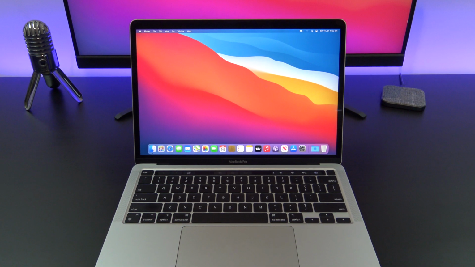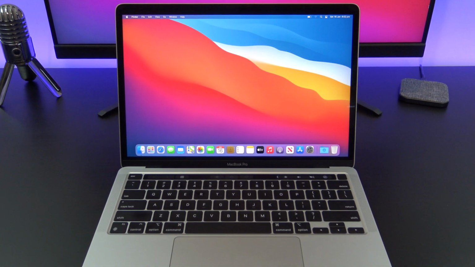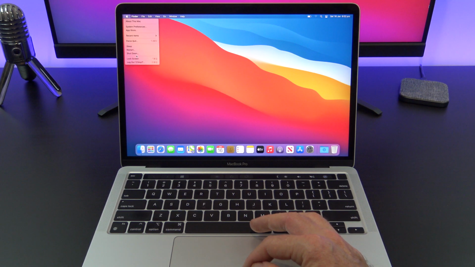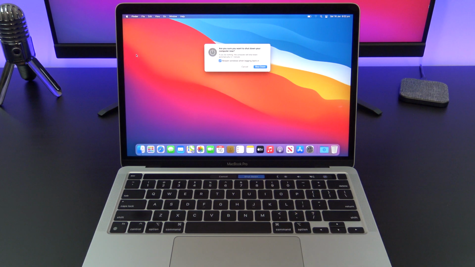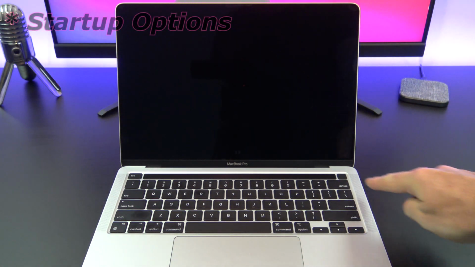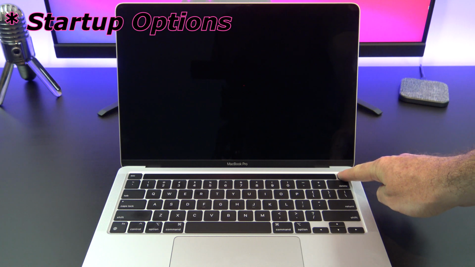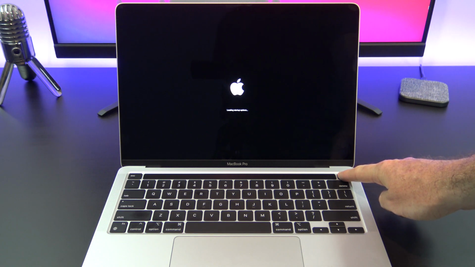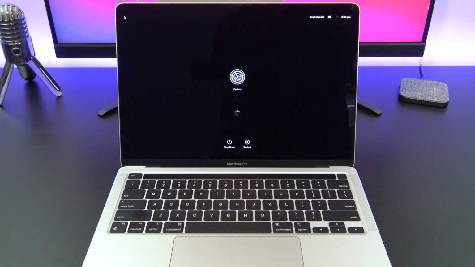Let's get started. I'm using a MacBook Pro M1 computer. The first step is to shut down the Mac. Once your Mac is shut down, to get into the startup options menu, press and hold the power button until you see the Apple logo with continue holding startup options menu. When you see the options cog, you can let go of the power button.